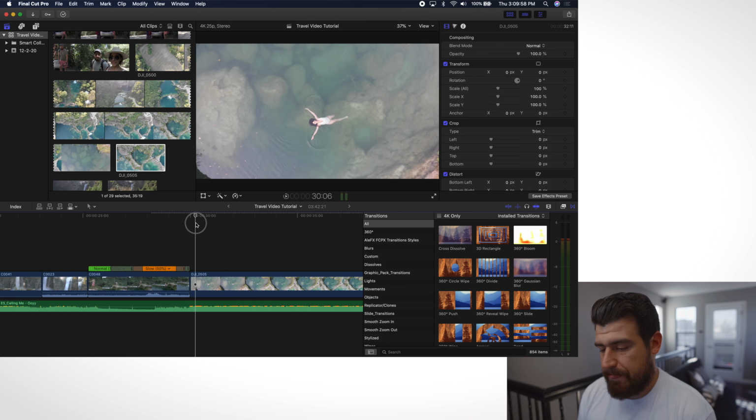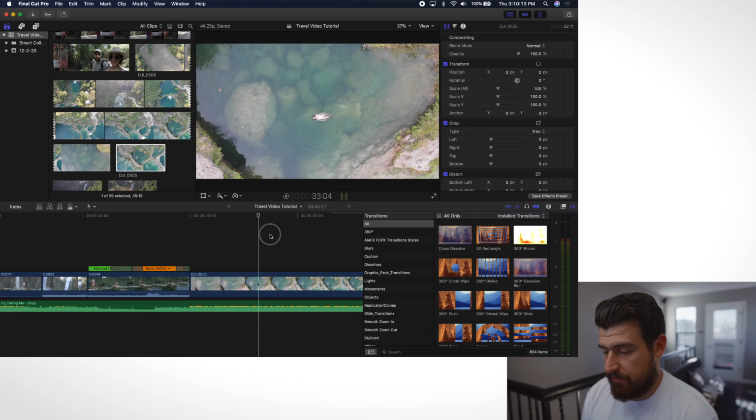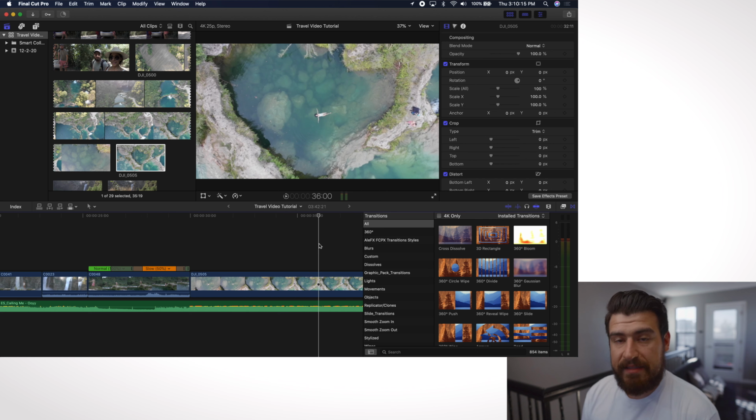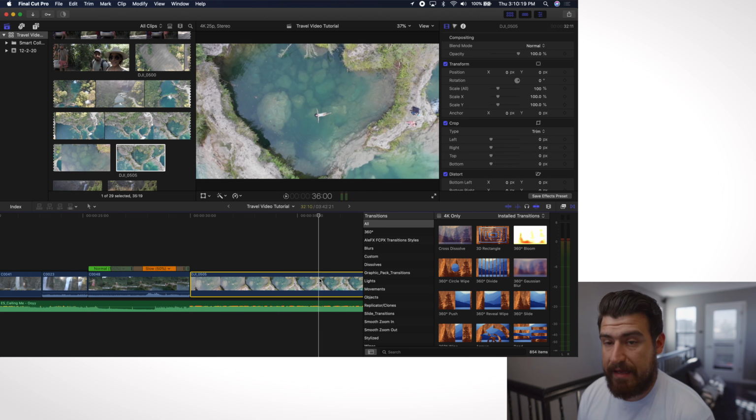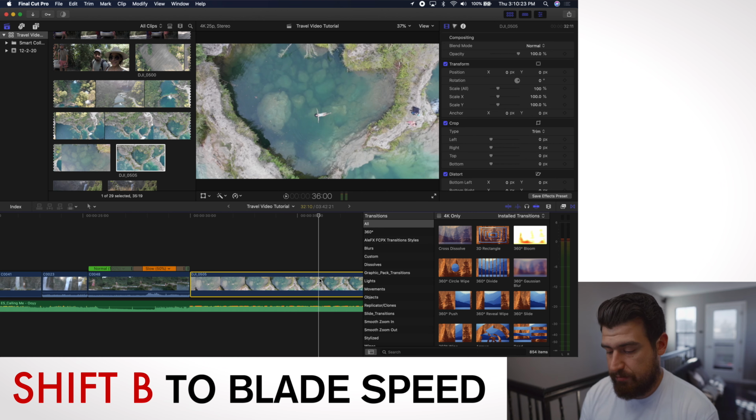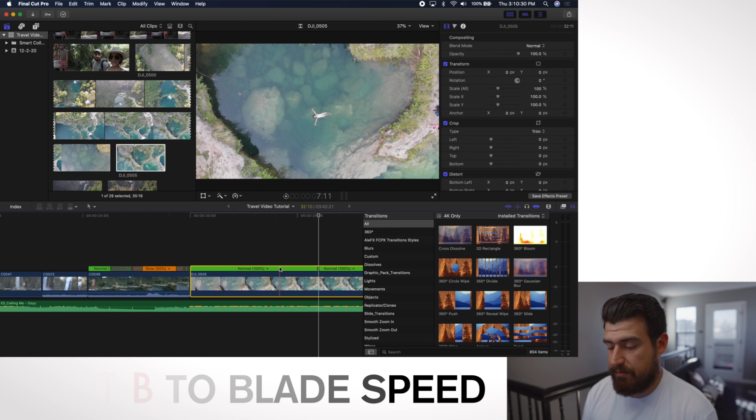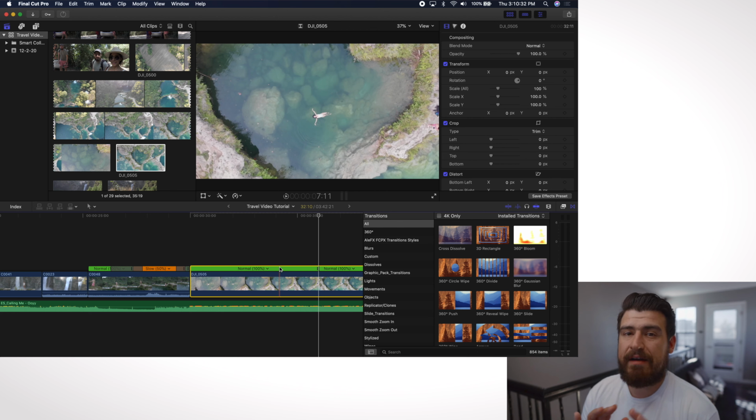Okay, so now I showed you how to slow things down, so let's see how we speed things up. I want it to be fast up until this point here. So it's going to be the same concept. Instead of Command B, you're not going to blade it, you're going to Shift B. There we go. Again, this pops up. So select the part of the clip where you want it to be fast. This is useful if you have very long clips and you want to create some sort of time lapse. You can do it this way.